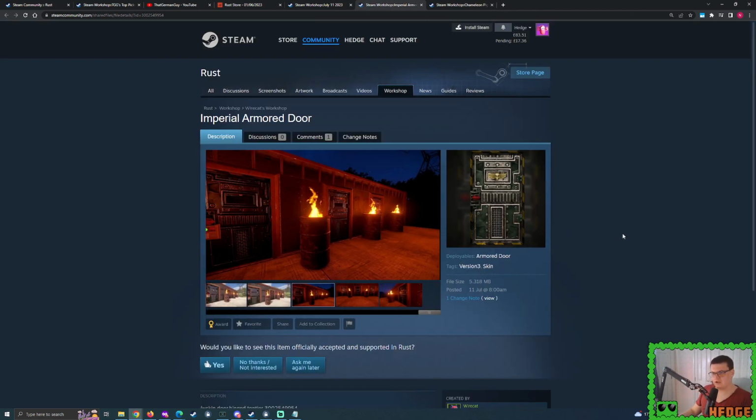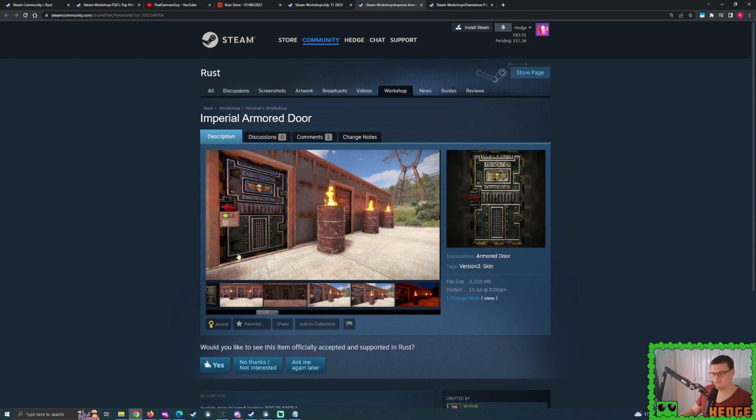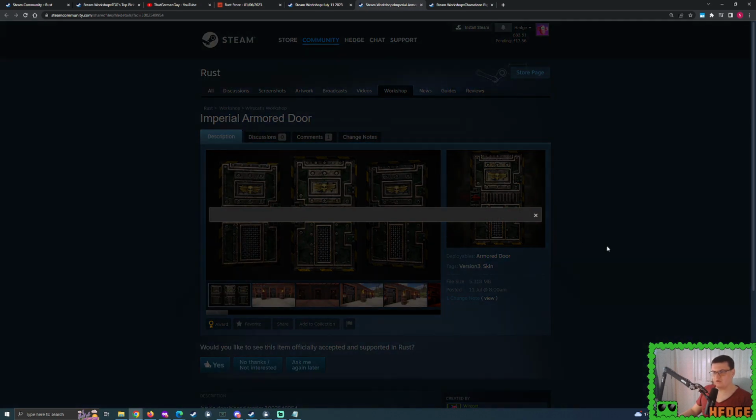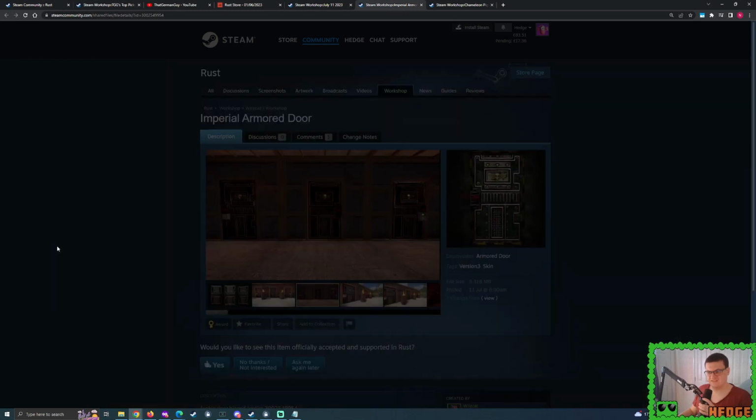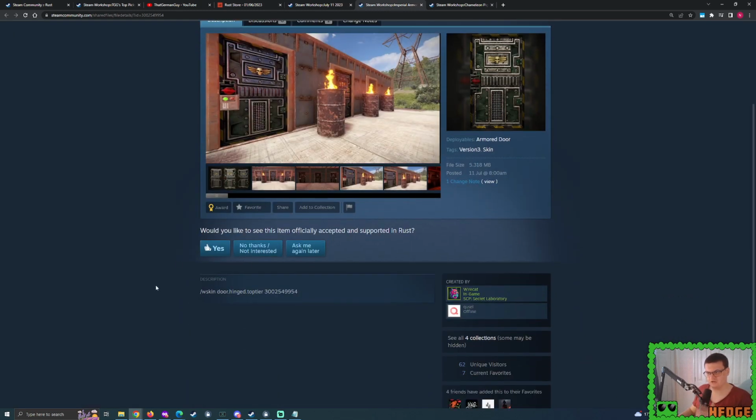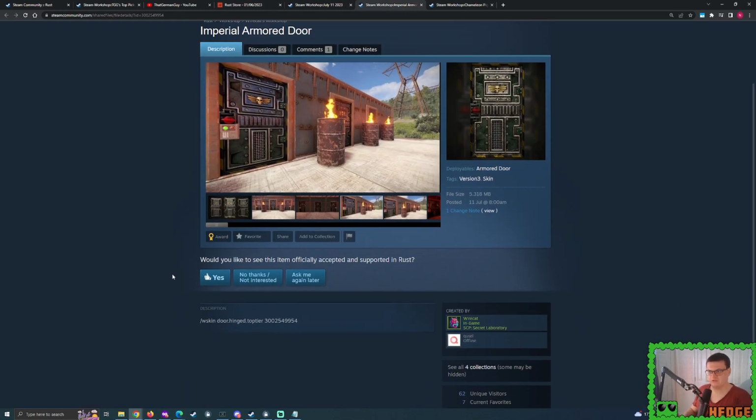So yes, now we're moving on to the Imperial Armoured Door. Get a good look at this. Now again, is this kind of referencing Warhammer? Could that potentially be a bit of a problem? I don't fully know. Cool idea. Looks cool. I'm not sure, but we shall see. We shall see.